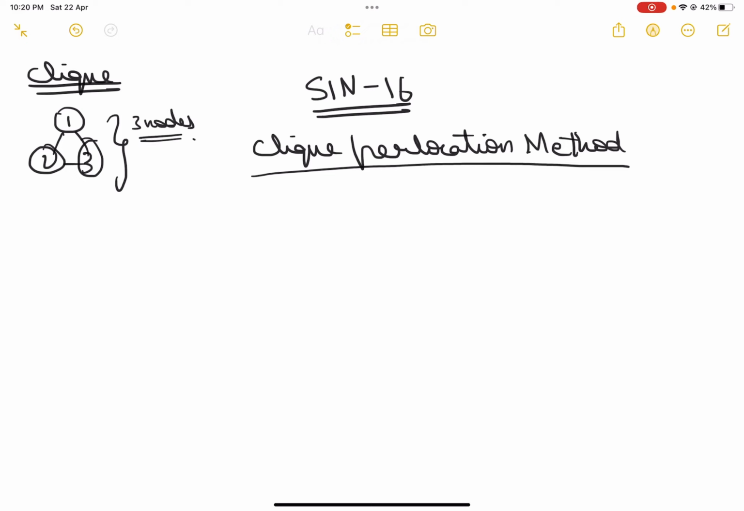Every node in this is connected to every other node in this clique or in this small network. This is called k equal to 3. K is basically the number of nodes. If k is equal to 4, it would look like this. A complete clique would look like this. All nodes are connected to every other node. Similarly, you can have any k-numbered clique. So you can have a clique of 5 nodes, 6 nodes, 7 nodes, and so on.